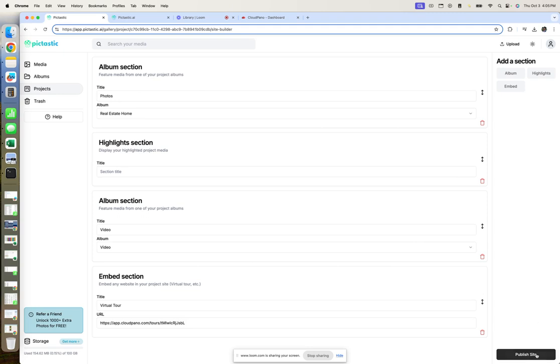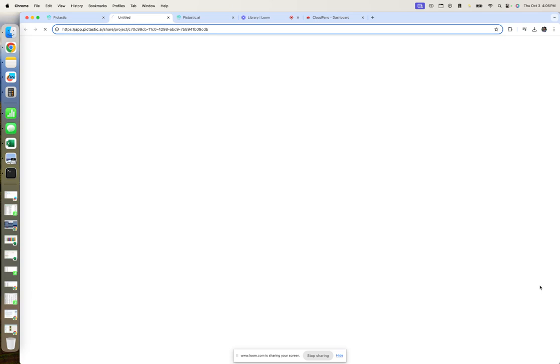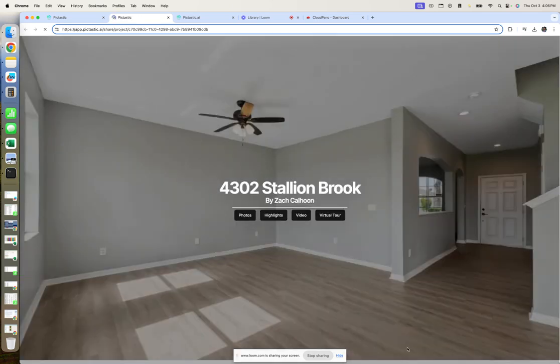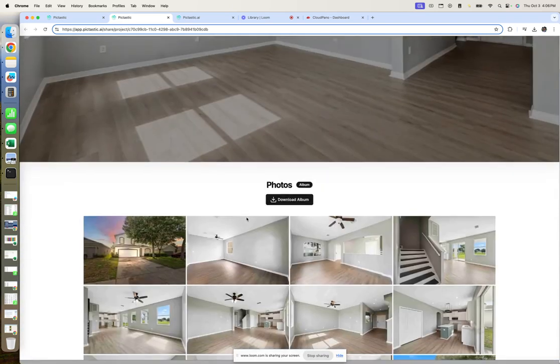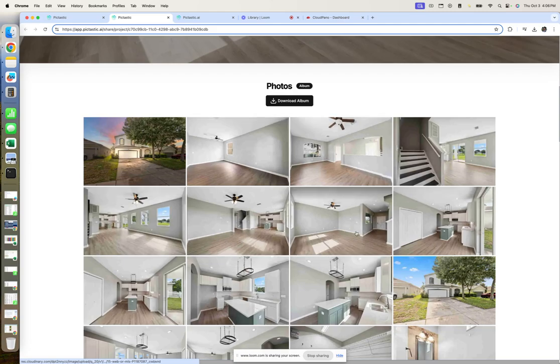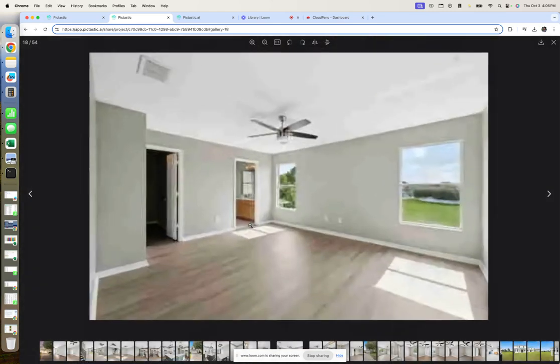Okay, interesting. I'm going to click projects publish site and see what happens. You can see a new tab will open. The title of my project appears here, who it's by, and then different sections I can jump to. I'm just going to scroll down and show you. So here's all the photos in that album. I can, of course, preview and look at them.